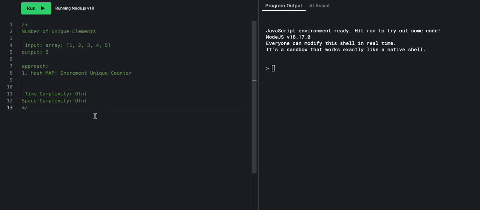Let's go ahead and jump into it. So we have a hash map that we'll increment a unique counter when frequency is 1, decrement when 2. We'll come over here, right down here. We will say function numUniqueElements, and inside we will take in array.